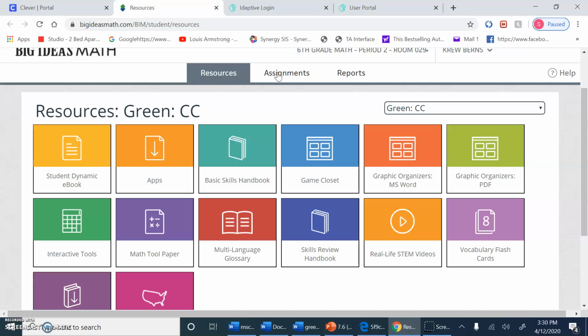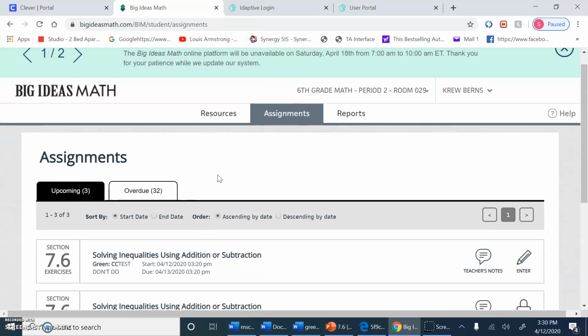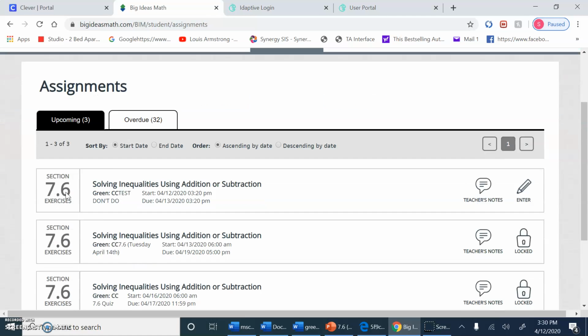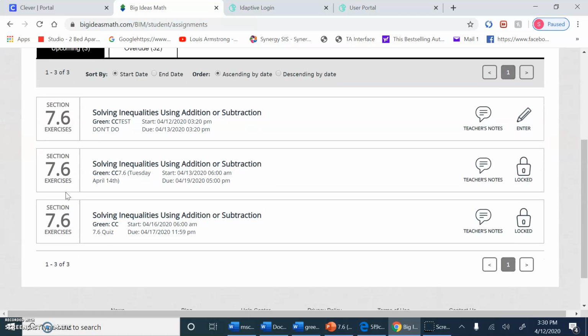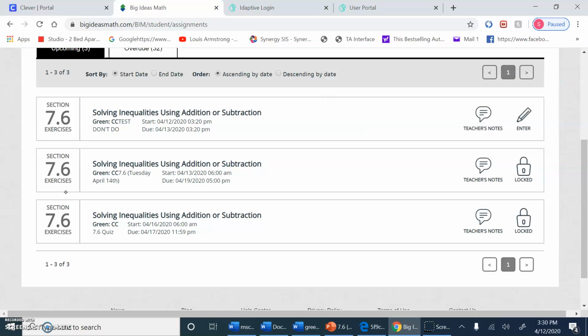But for the assignments, you're going to click on the assignment tab. Notice you have upcoming and overdue. After the deadline, so after Friday, they're going to be in the overdue section. For upcoming, you're going to click on the assignment, and you need to find what the assignment is for that day. So for Tuesday, April 14th, and for the quiz, you're going to do the 7.6 quiz. It's got the start date and due date. Also, click on the teacher notes, and that's going to be a little message that I have for you. For example, this one says, do the lesson first, and the check limit for each of your answers is 2. I'll show you what the check limit means in a second, for those of you that don't know.